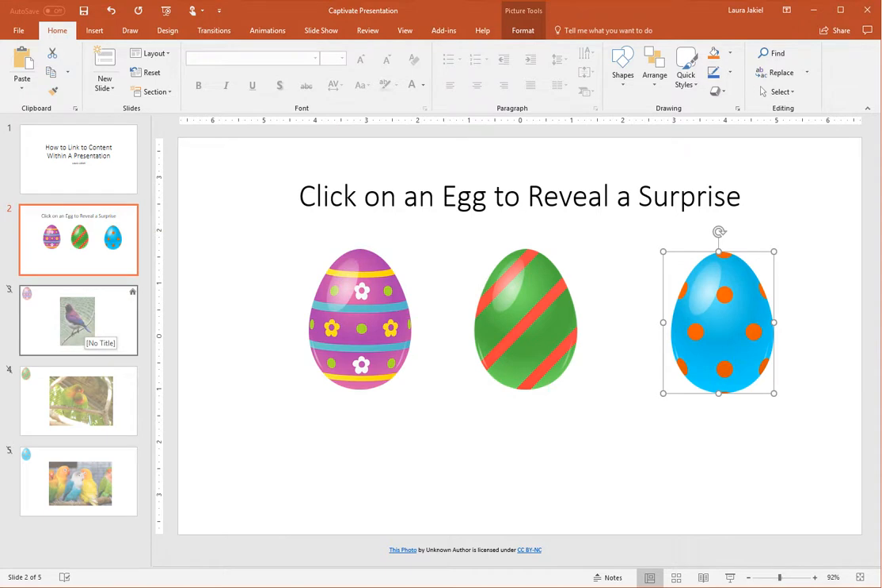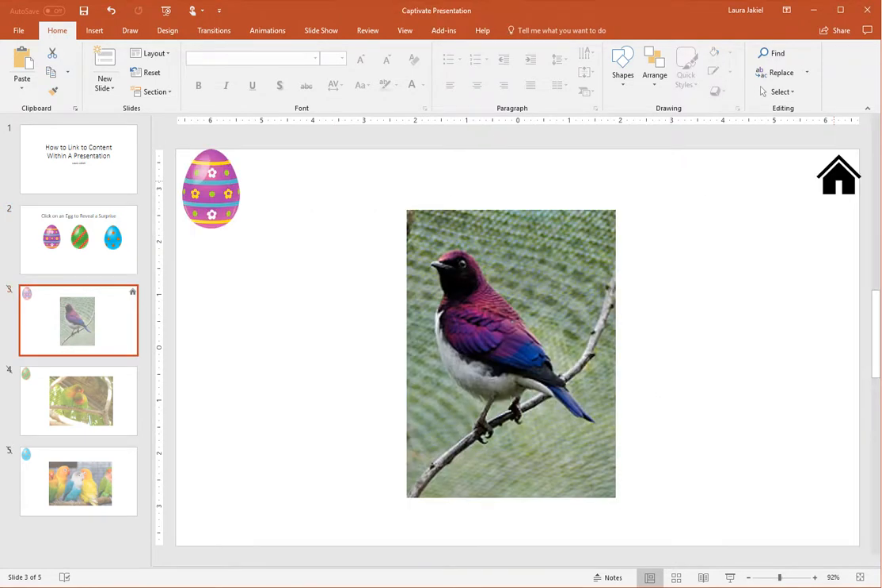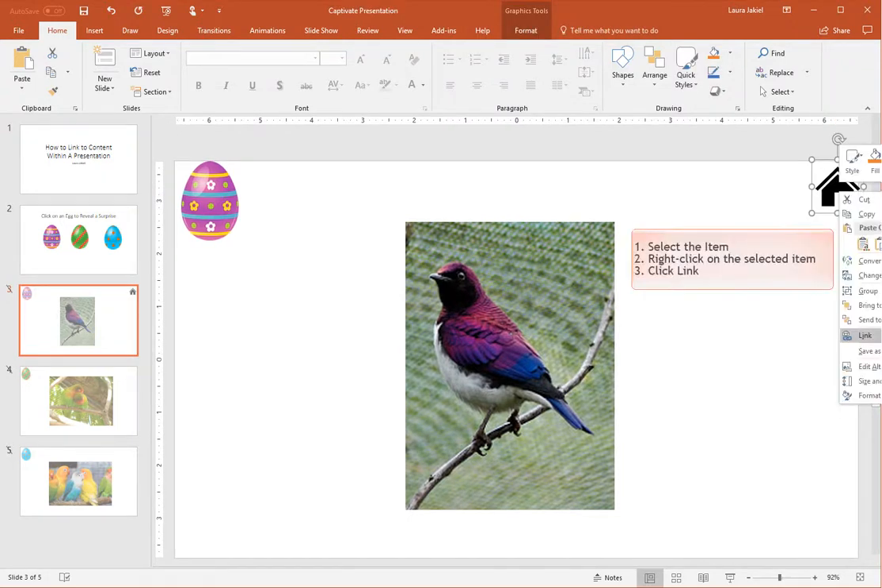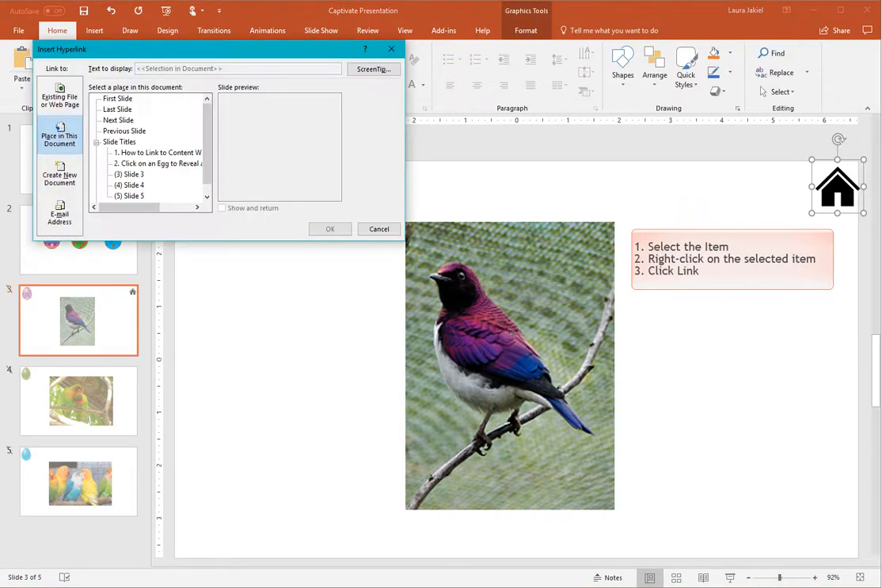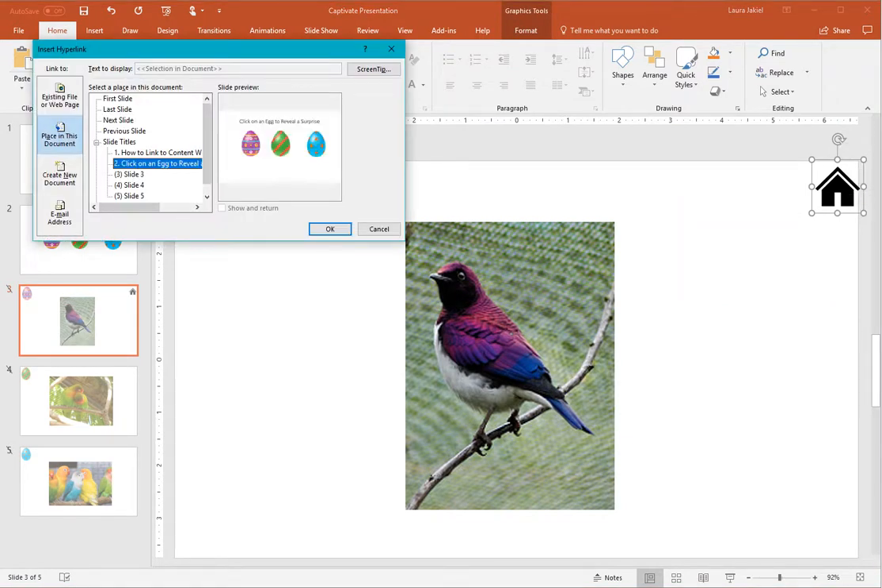Now, one interesting feature that you might want to include is a way to get back home because these slides are hidden, the user can't get back to where they started or otherwise they just end the presentation where they are. So to avoid this, you can do the same procedure, right-click on link. This time you're going to say you want to go to the main slide 2.